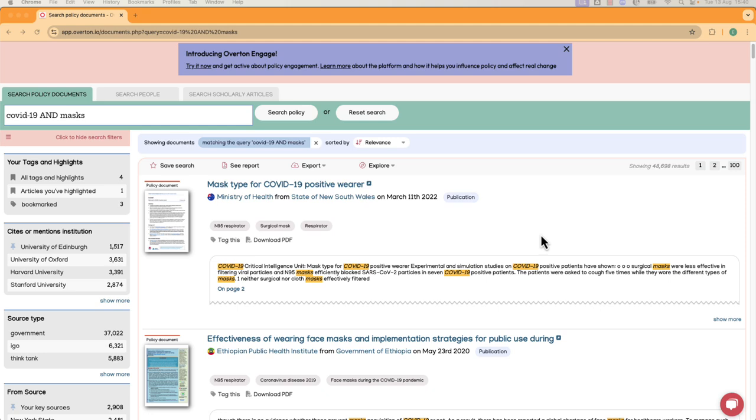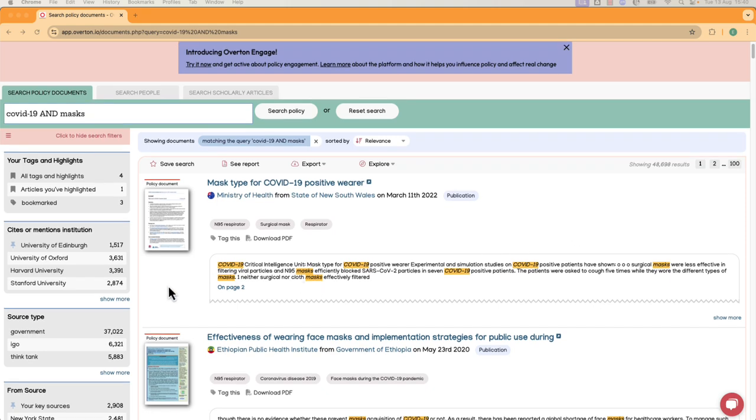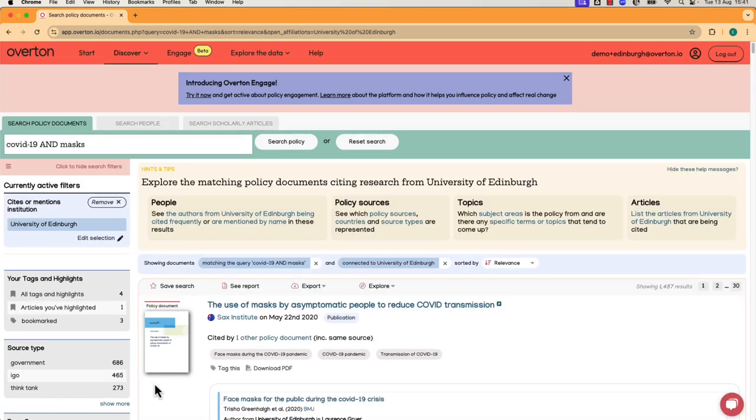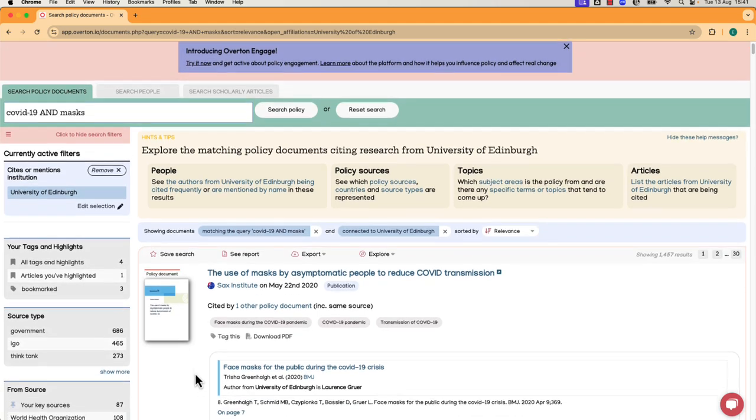If I then want to see scholarly research within policy documents, we can use a few filters to do so. If I want to see policy documents which cite or mention my institution, for example, we can click on the institution. We'll use Edinburgh as an example here, and our results change a little bit.